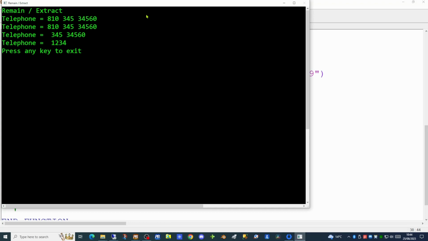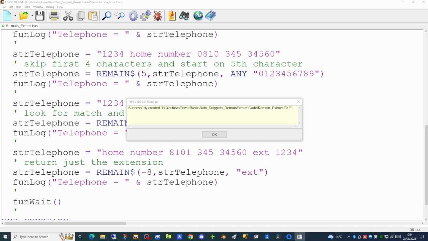This kind of operation can be done with other string handling commands, for example parse and the left, right and mid dollar strings. Here we can perform the operation in a single line of code. So there will be times in your applications where you may want to actually make use of the remain dollar command. Now we will look at the extract dollar command, which is the complement to remain dollar.